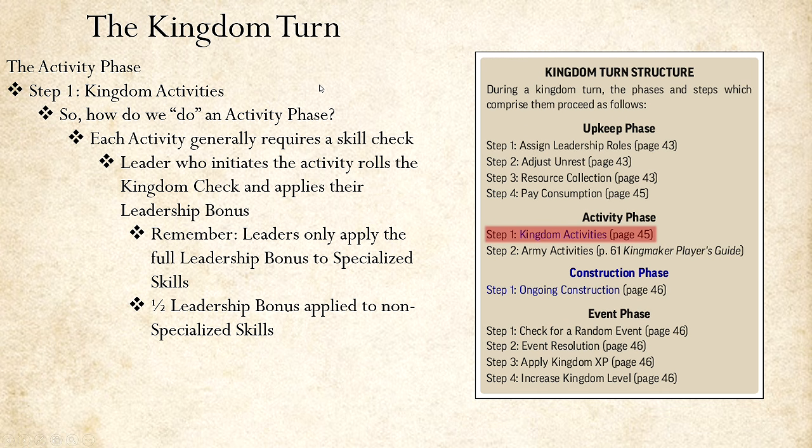Also, every kingdom activity generally requires a skill check. The leader who initiates the activity is the one who rolls the check, and they are the one whose leadership bonus applies. Remember, leaders only apply their full leadership bonus to activities that use their specialized skills. On activities that don't, they only apply half their leadership bonus.